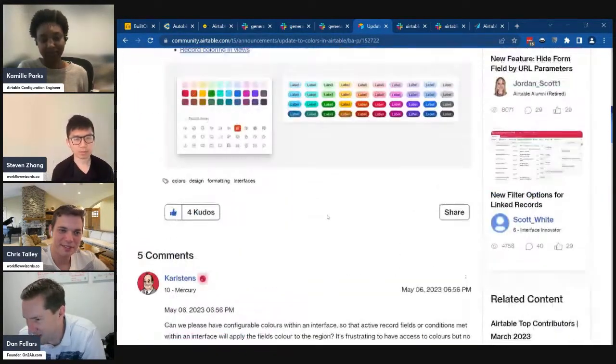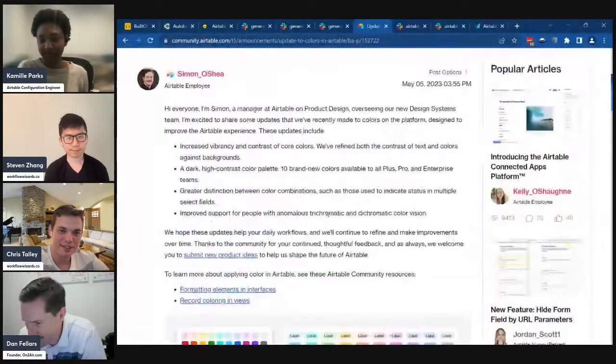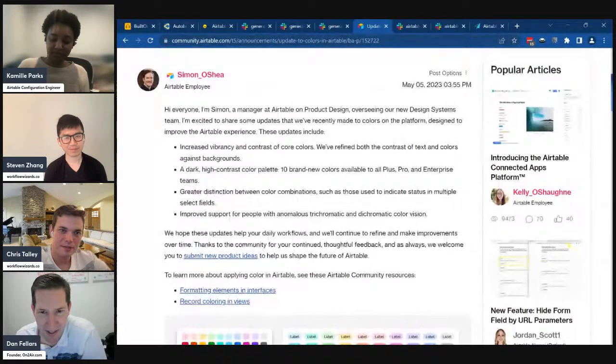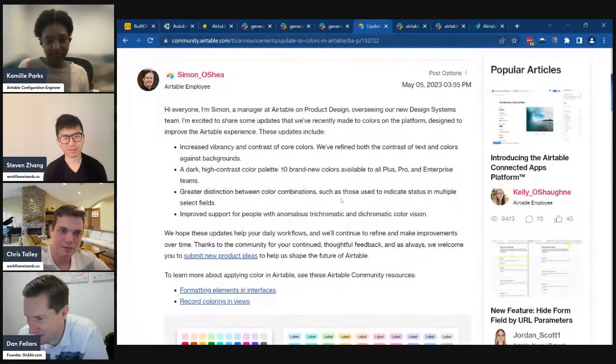Yeah. So more colors, that's always good. But yeah, consistency. They did say that they're hoping to consolidate and make them all consistent. So hopefully they do that.